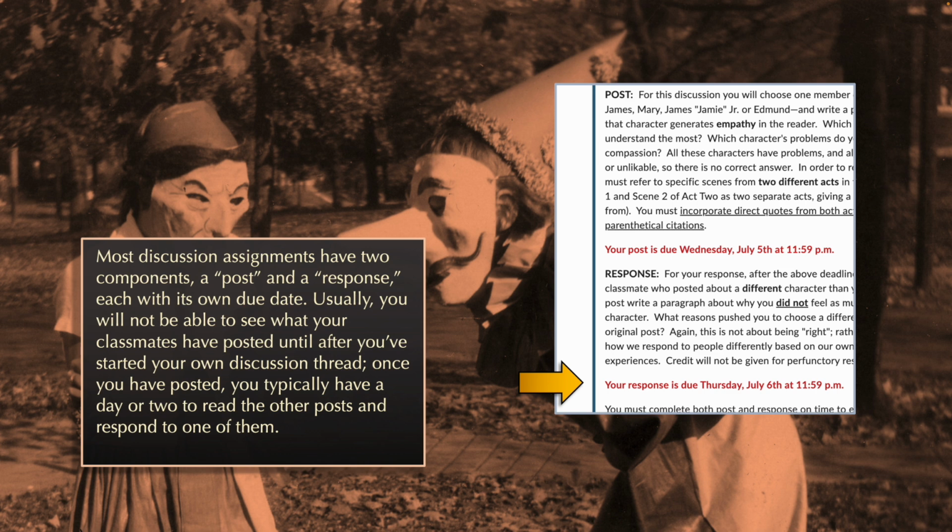So on D2L, this usually shows up as the second due date. I don't think I can put two due dates on this assignment. So you just need to know that the due date that's listed is the due date for your response, not the due date for the post.